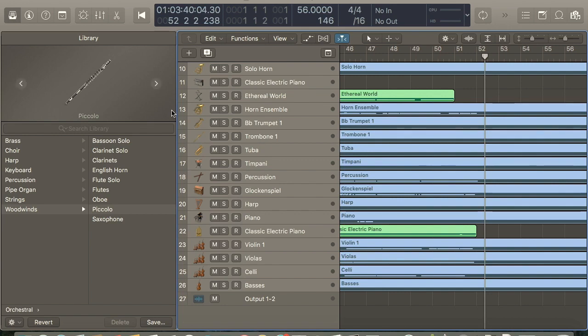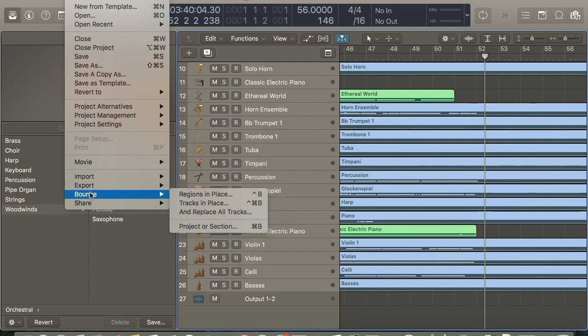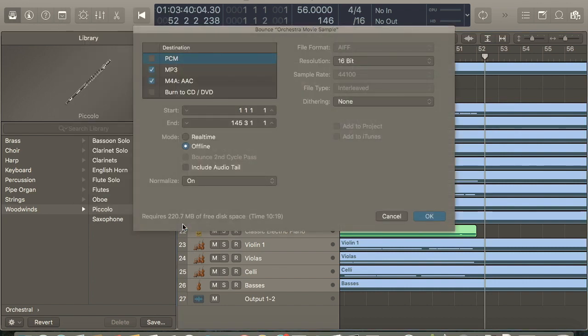And then what you're going to do is go back down to bounce in the file menu, click region, project as audio file. It's the Command B function on a Mac, and it's going to bring up the window of what file types you want. We're going to do a stereo interleaved file, as you always want to do when doing audio. And then you're going to click OK once everything looks good.